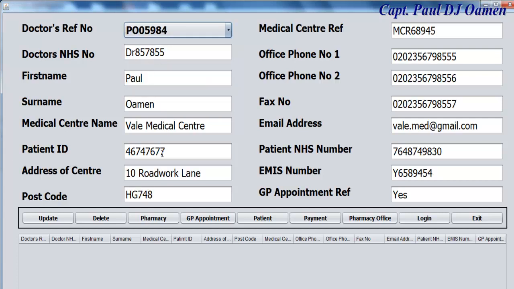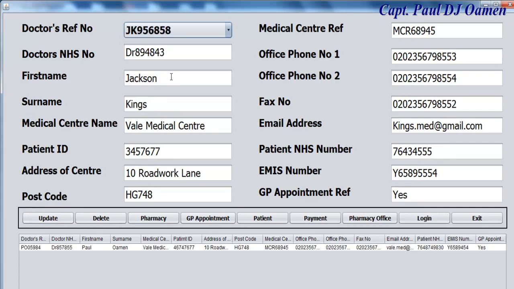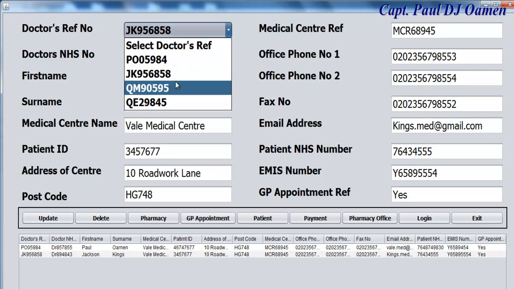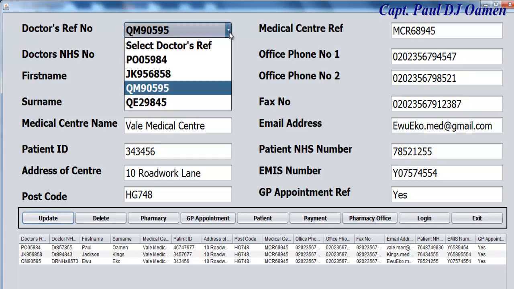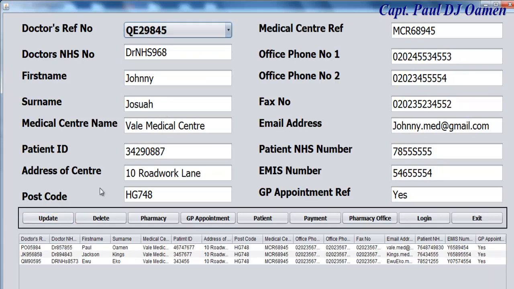There we go. The doctor here is Dr. Paul Roman, and we can add him to the system. He is meant to be on duty today. Let's see, Dr. Jackson, Dr. Ewu Ekro, and Dr. Johnny. So those are the doctors on duty.